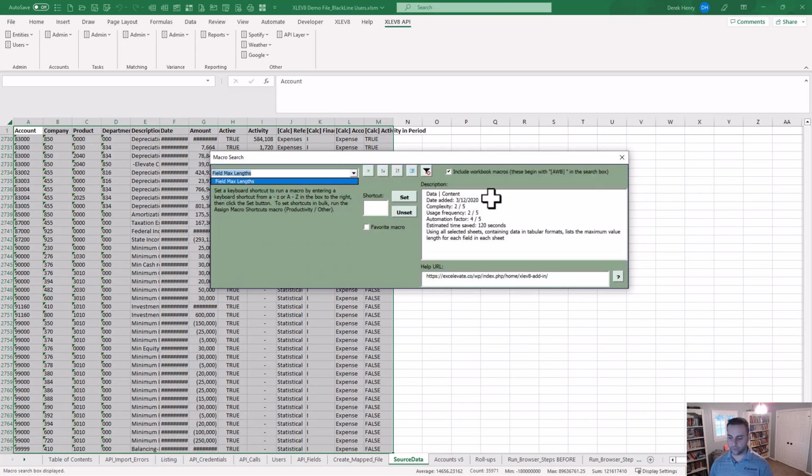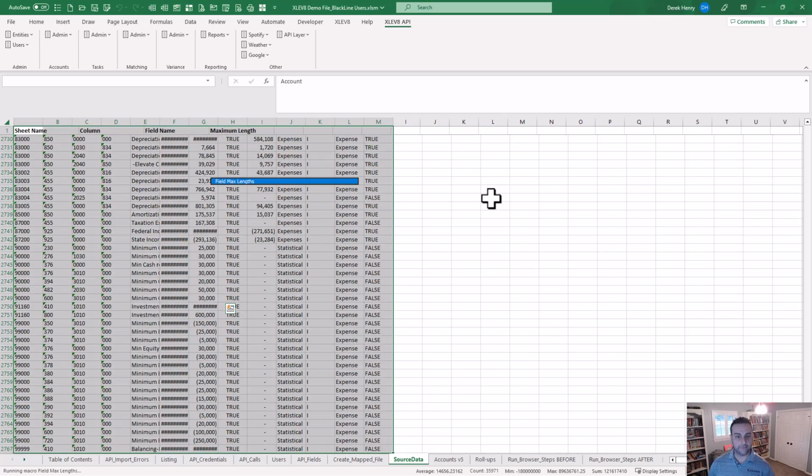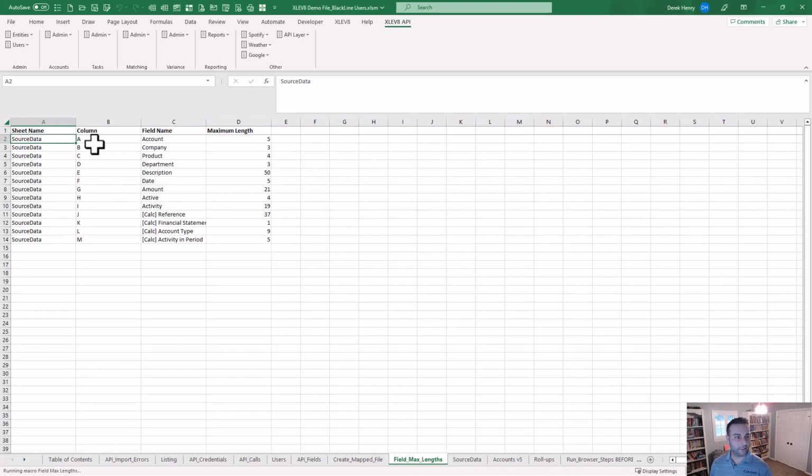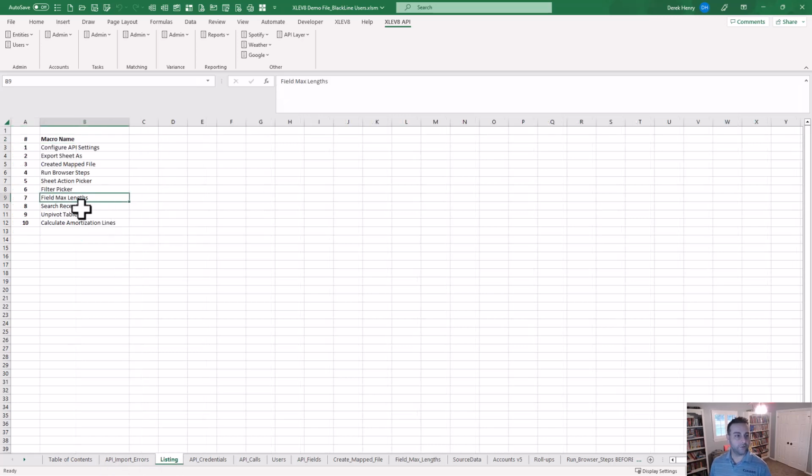field max length. So what it's going to do is create another sheet and say for each of these fields, here's the max value that we have for that particular field in that sheet. So here's our sheet name, here's our column, here's what the field name is, assuming that's the top row. Here's the max value. Take a screenshot of this, set it up, super easy, right? That one's helpful.